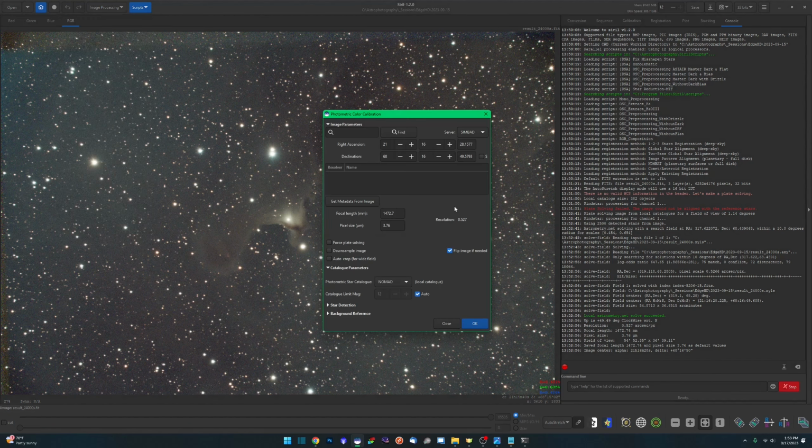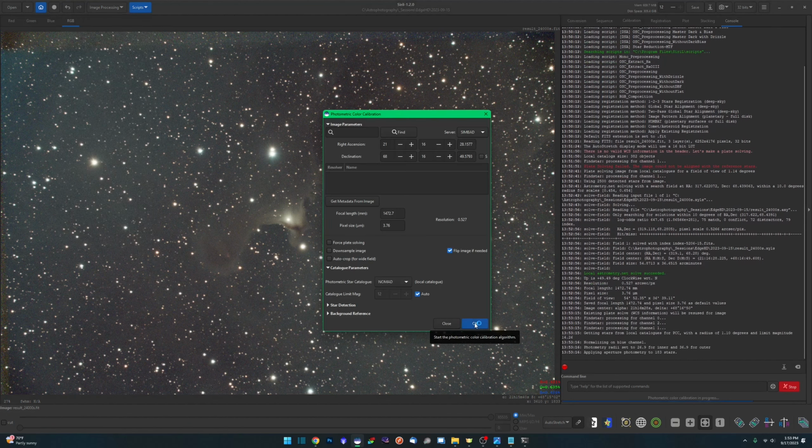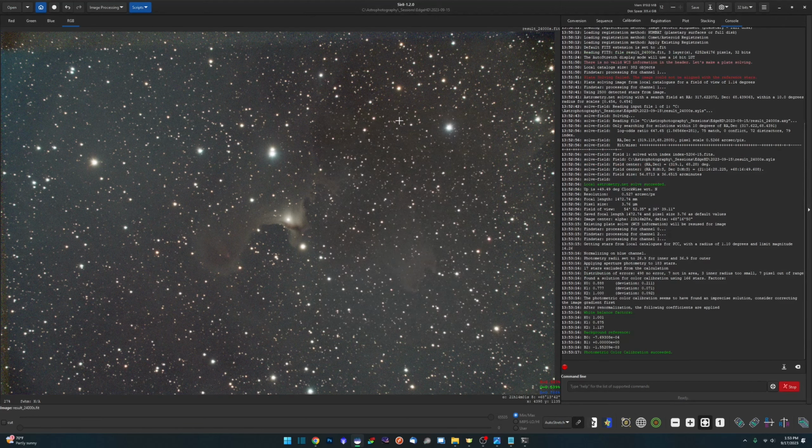So now if I click close and then come up to image processing and color calibration, photometric color calibration, and then click OK this time, it'll actually succeed for me. So you can see it color calibrated once we ran it through the plate solver, even though it failed the first time around. And again, we can come down here and annotate our images, and it'll show us the objects that it's solved in the image. So there you go, local blind plate solving within Siril. It's a pretty cool feature.